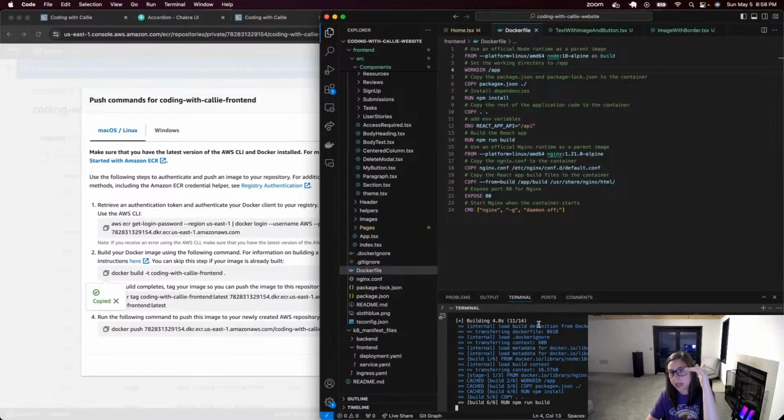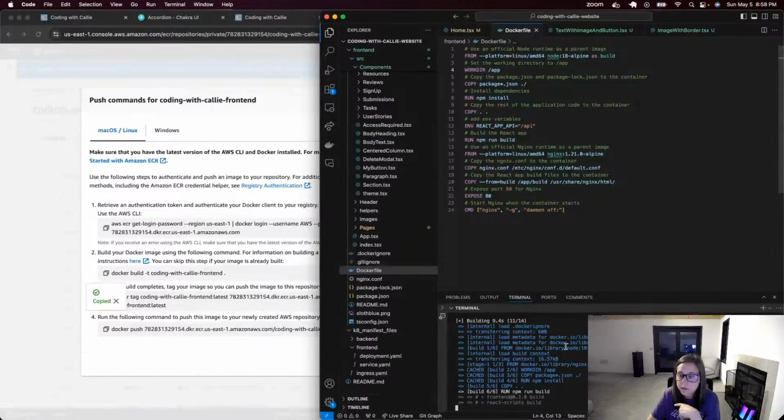So it builds it in layers. Okay, so each one of these steps is basically a layer that it's saving. So some of these go really quickly because I already have these layers saved, and some of them take a long time, like run build.